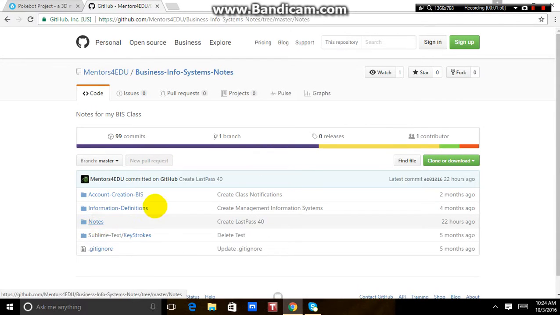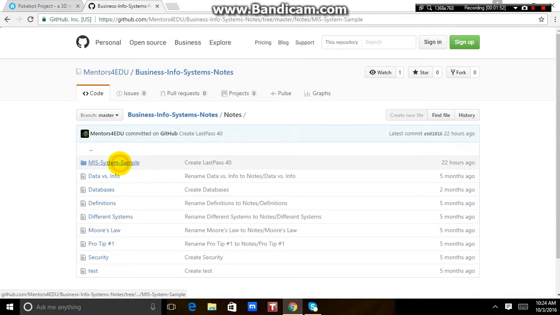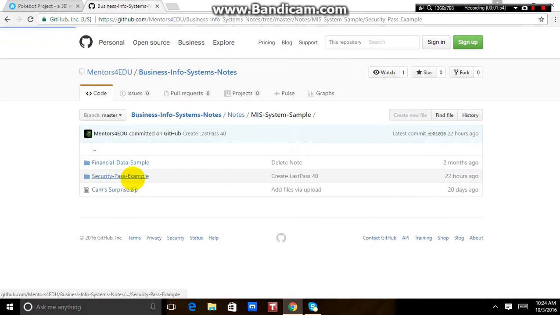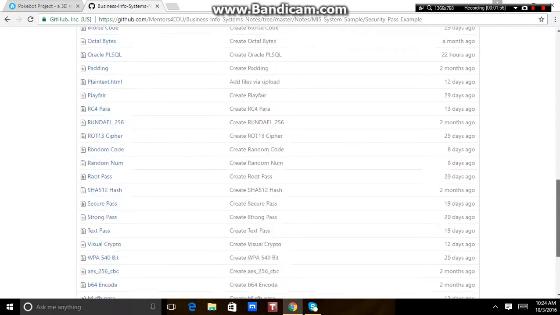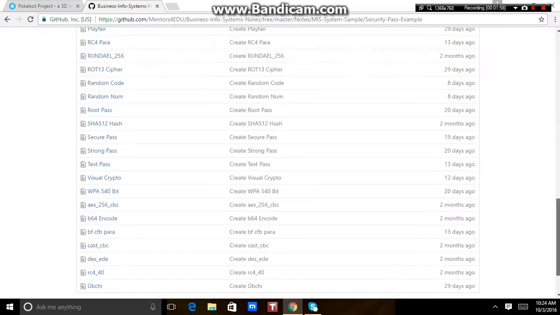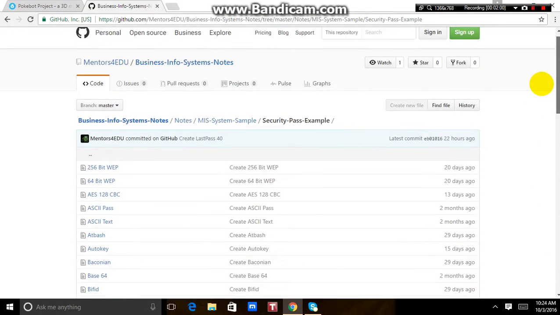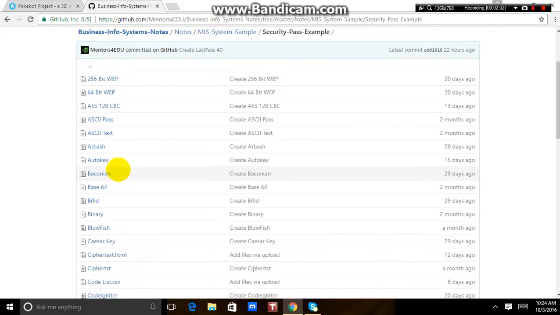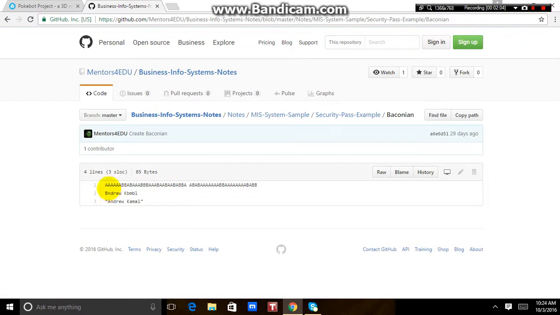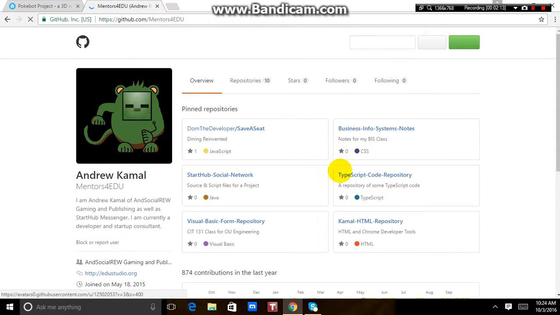Also, if you go to the notes in the Business Information Systems repository, you can go to security password, and it just shows you tons of different templates in order to have a secure password. So if you wanted to, you could just switch the letters on this and use the same character font, and you'd have a secure password.